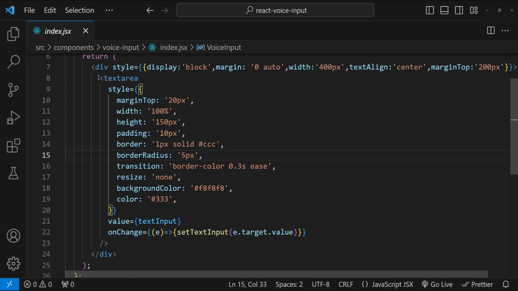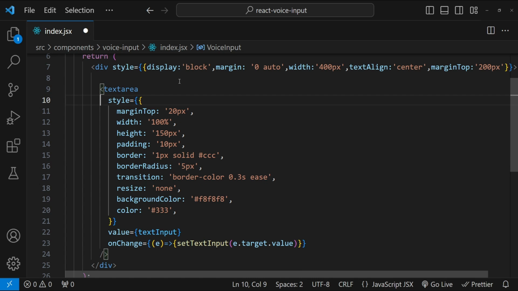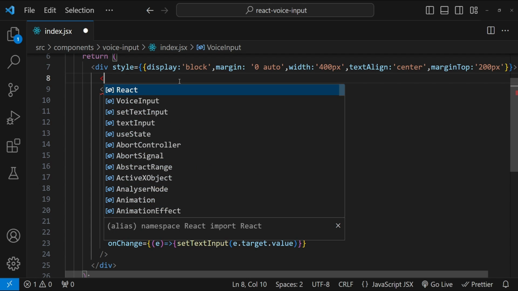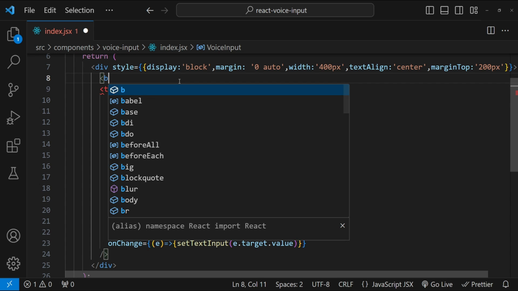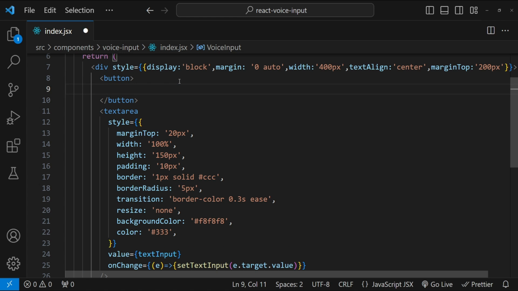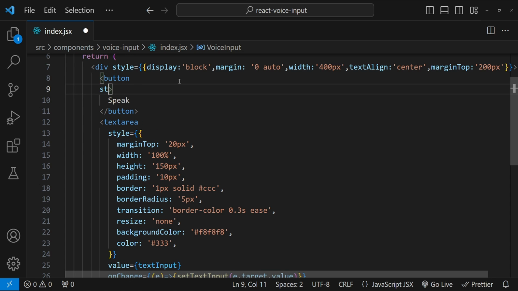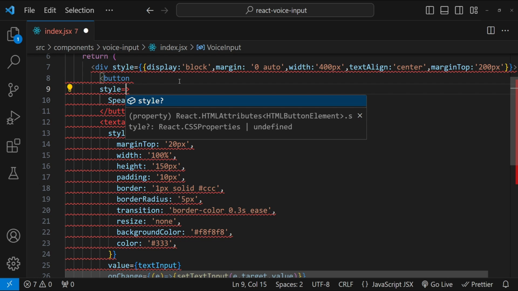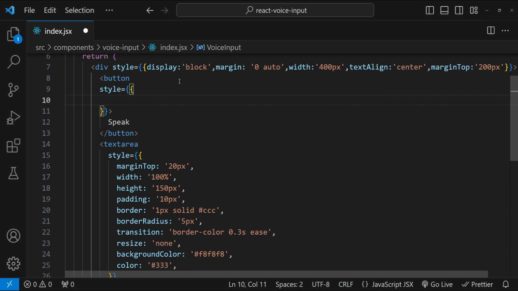Now, the first thing that I will be doing with our VoiceInput component is to add a button which when clicked will start to listen to our voice and translate it into text, which will be inputted into the text area. Clicking on the button again is going to stop listening to our voice. So let's create a new button and I'm just going to set the button text as Speak. Now let's apply some styles to our button. So right now I'm just going to use inline styles for the ease of understanding.